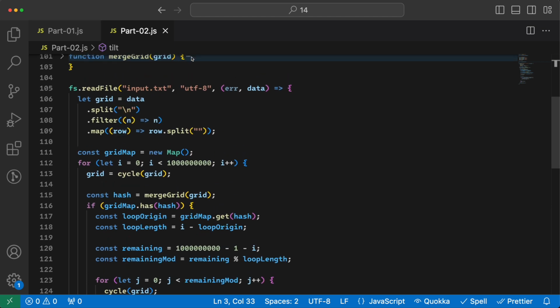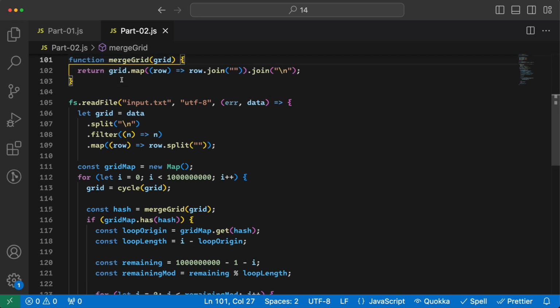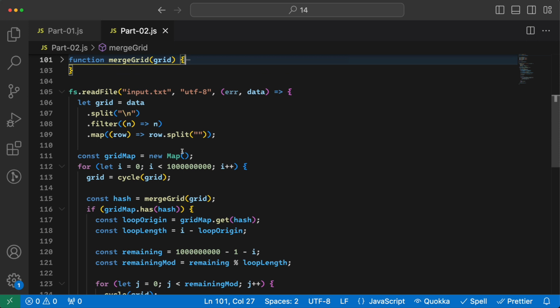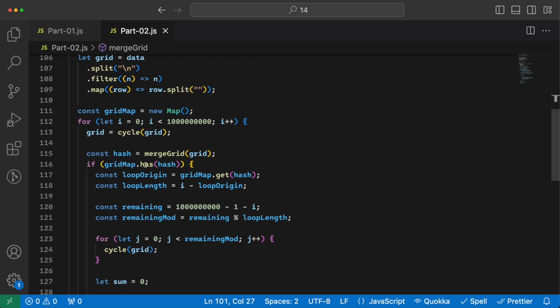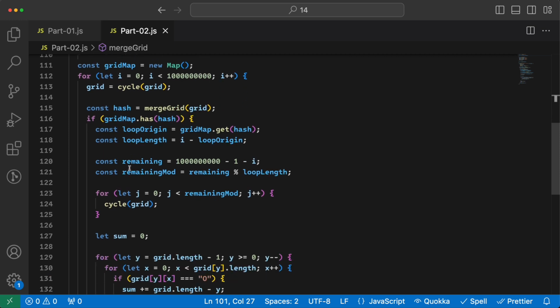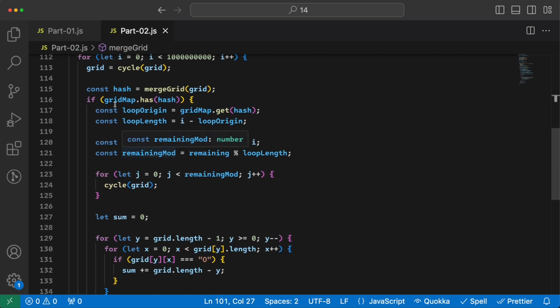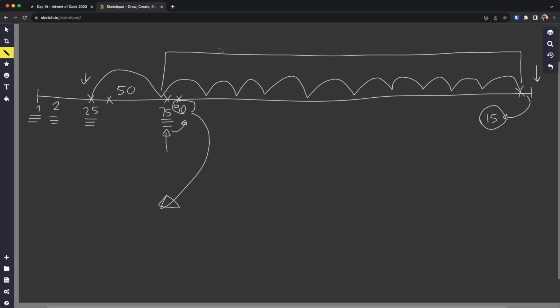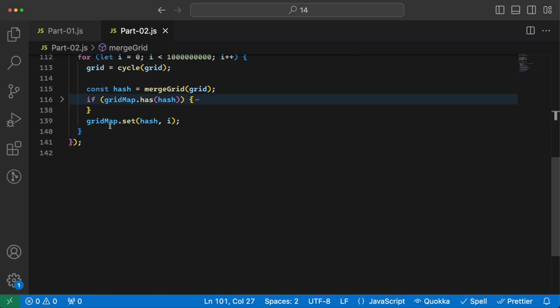And the merging is like this. I would just add these values together to get a very huge string. And I would check whether that hash that I already created is in the grid or not. If it's in the grid, we need to do the calculation as shown here. If it's not, we just add this to the hash and say this has happened on the index that we are currently in, so that we could later go to this index.